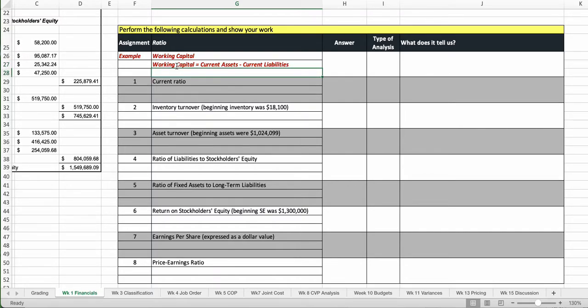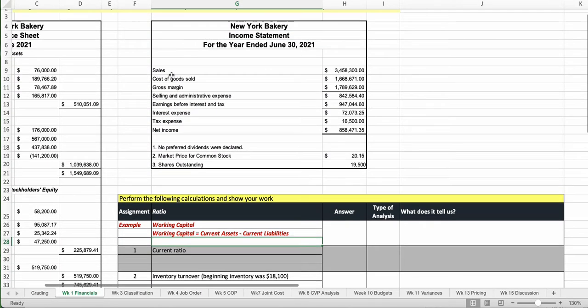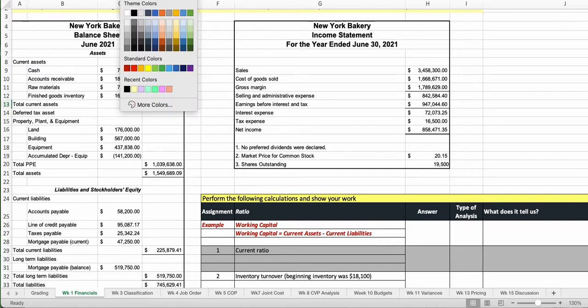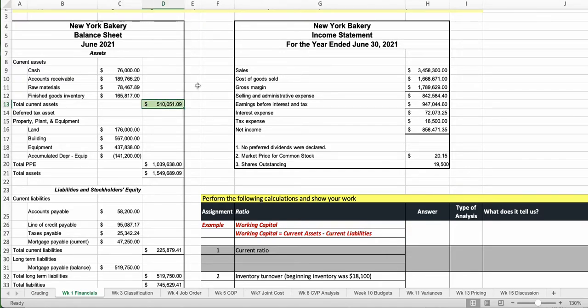And then I have to pull in all of that information. So where would I find this information? We can come up here, check the income statement. Nope, no current assets, no current liabilities. So I'm going to scroll over, and we can see that we've got our current assets here. I'm just going to highlight this. And we have our current liabilities right here.